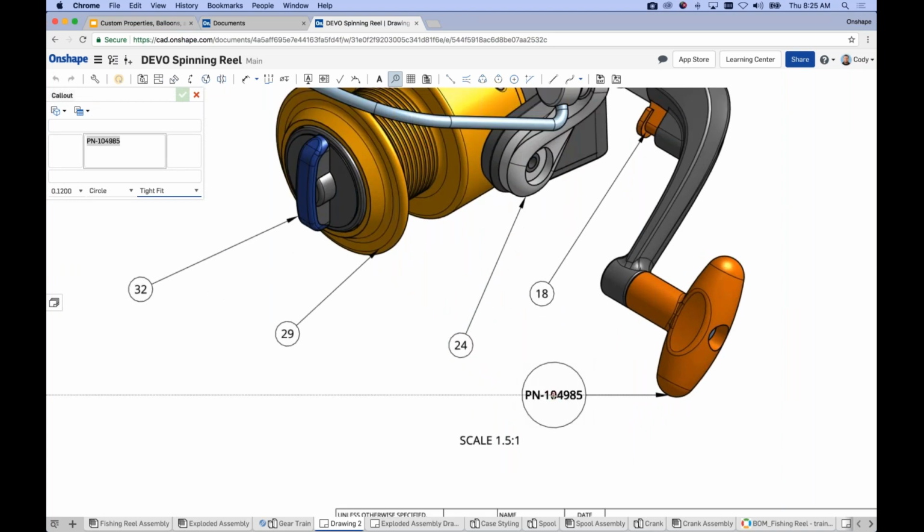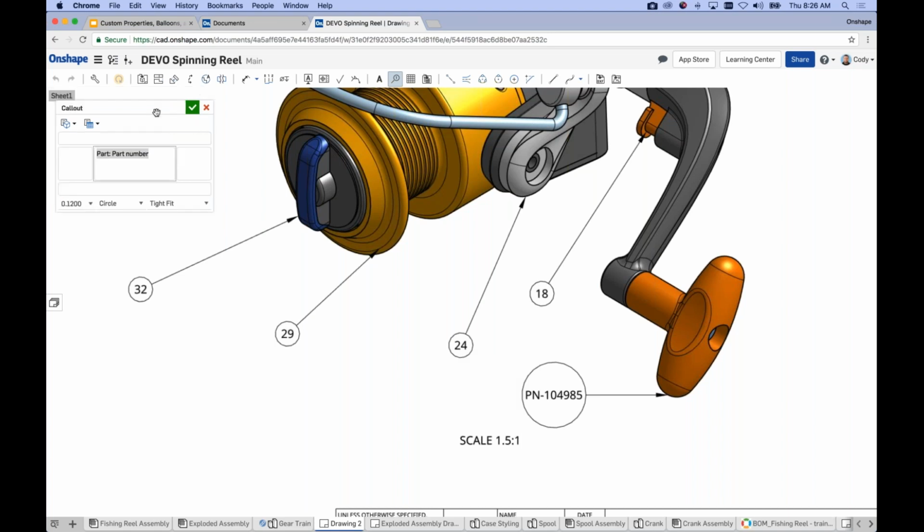So now I'm inserting a balloon that's actually associated with the part number of the part. And most importantly, if that part number changes, the balloon will update after clicking that update button. So that's what we're referring to: not just associative to the item number in the drawing, but associative to things like custom properties, right? So you're not limited by the ability to just insert item numbers. You can insert any custom property basically that you would like.